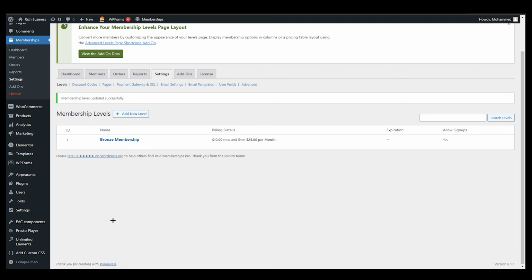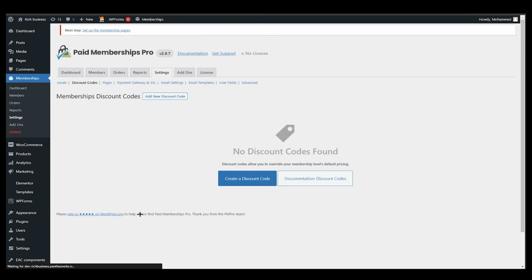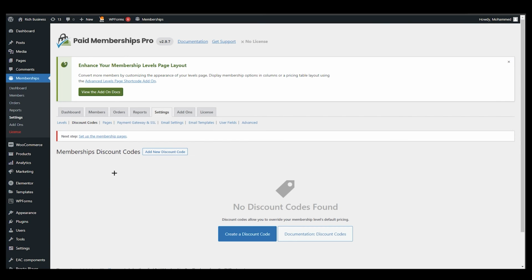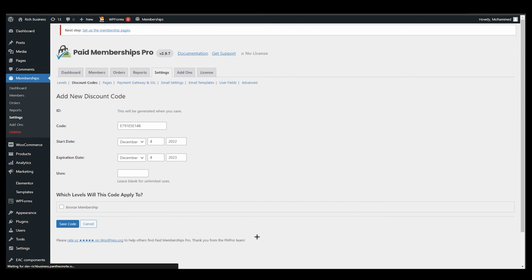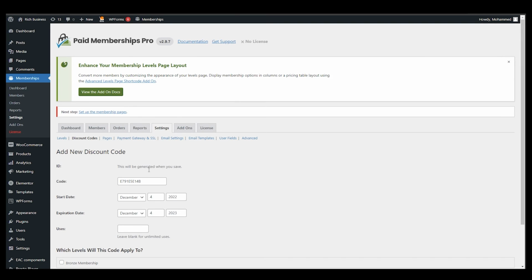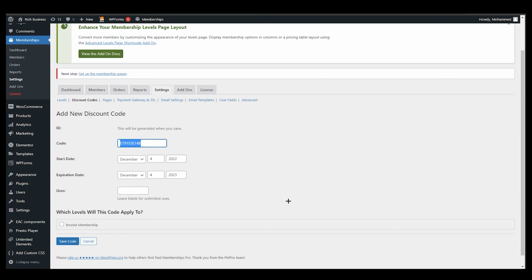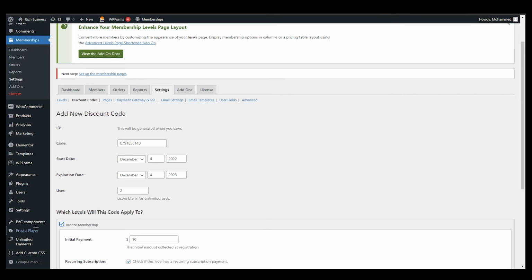So let's suppose we have created all of them, and the next option is discount codes. Discount codes are very similar: just click on create a discount code, and you are going to create a discount code, right? So this would be our discount code, and the start and expiration date would be this, and the limit of users is like 2. Let's just say that. And it will only apply on bronze membership, even though we have gold and silver and premium over here, but we are going to apply this only on bronze membership.